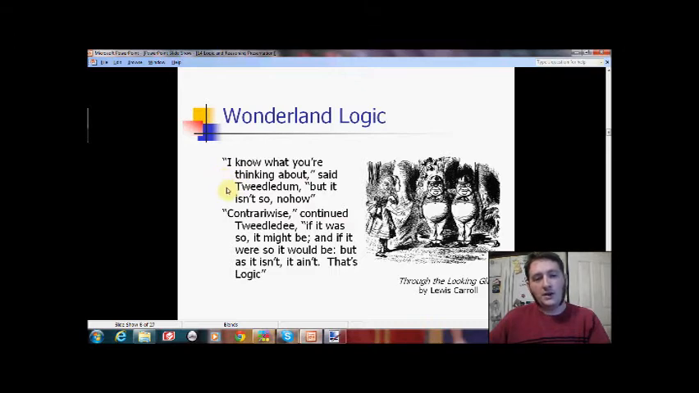"I know what you're thinking about," said Tweedledum, "but it isn't so nohow." "Contrariwise," continued Tweedledee, "if it was so it might be, and if it were so it would be, but as it isn't, it ain't."